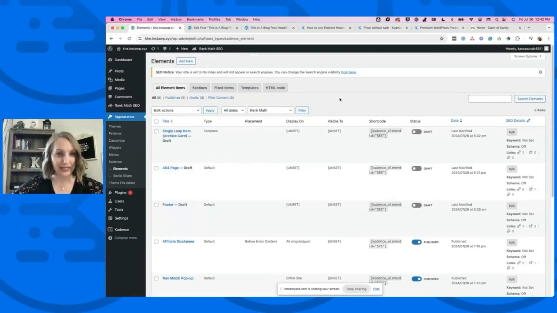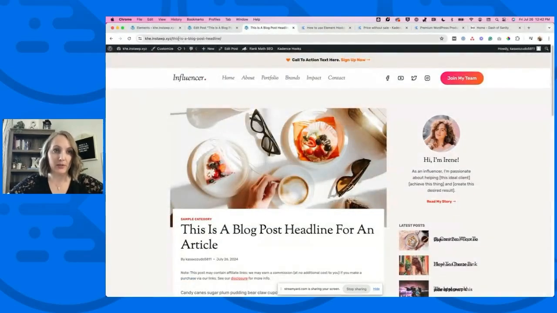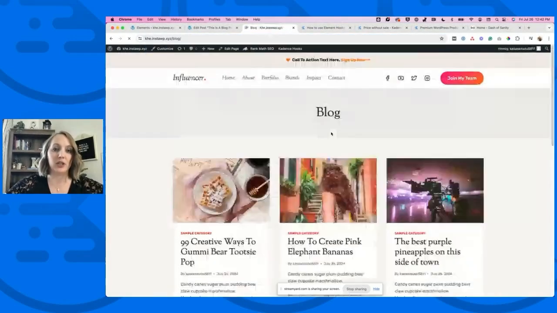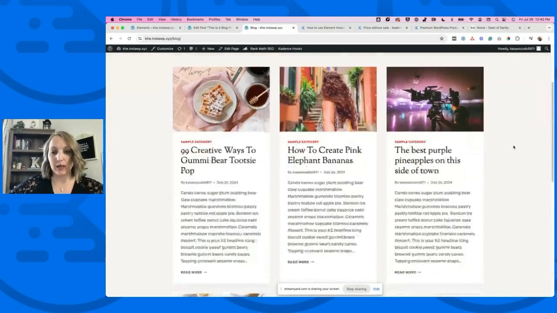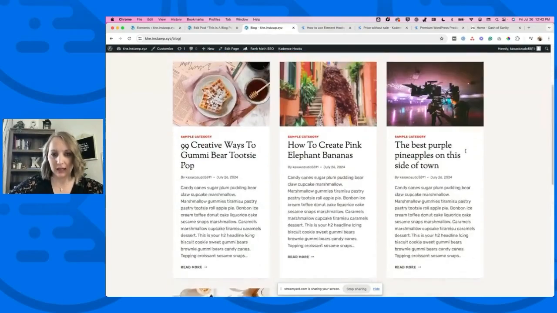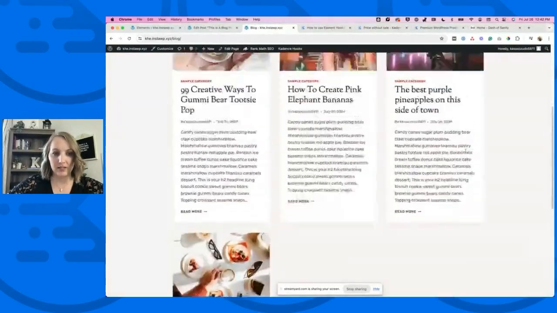The next one is another template, and this is for the single loop item. This is your archive card. So let's actually come to the blog page next. We'll go to /blog. I want to show you what it looks like first. So this is what comes with the Kadence theme out of the box. This is kind of what you'll see.